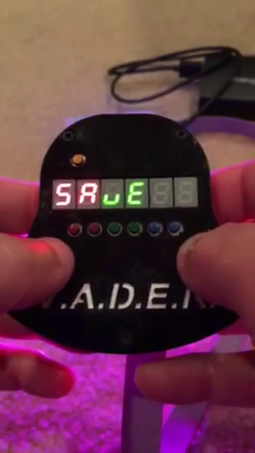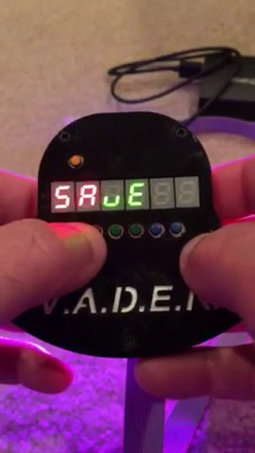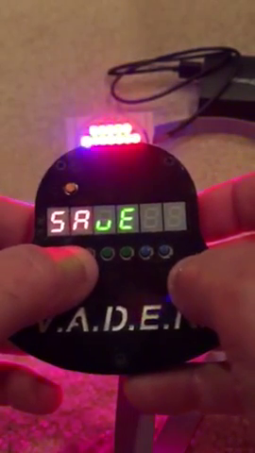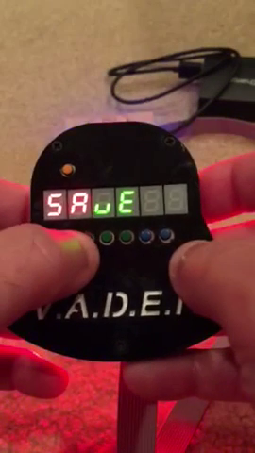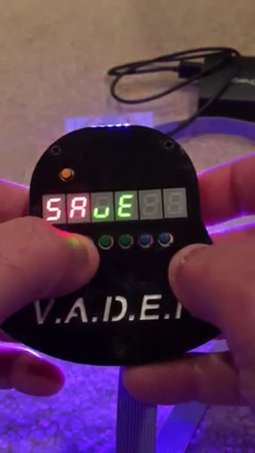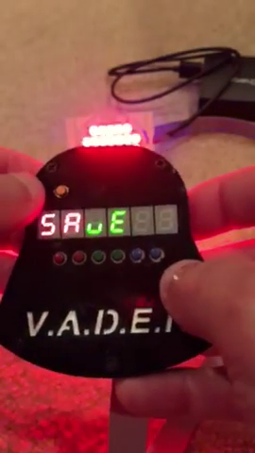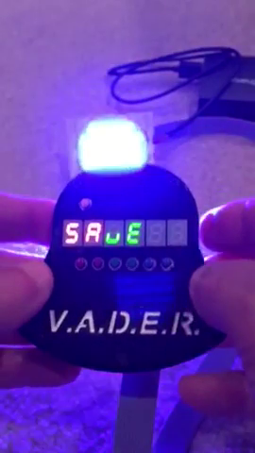And like the previous versions, all these changes you make are not saved until you tell the board to save it, and it will save it into its EEPROM. And those are the changes for this firmware.